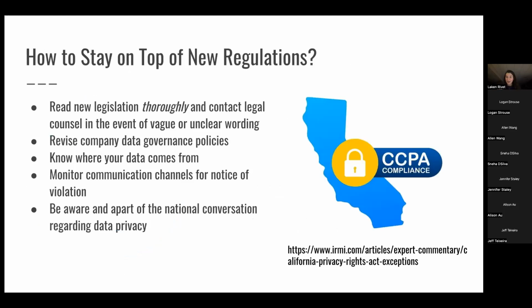So, how do we stay on top of all of these new regulations? First and foremost, take it upon yourself to read through these new pieces of legislation thoroughly and contact legal counsel in the event of unclear or ambiguous wording. Next, company data governance policies may need to be revised in order to reclassify different types of data, such as the newly established sensitive personal information. This may also require rethinking storage and practice with such pieces of data.